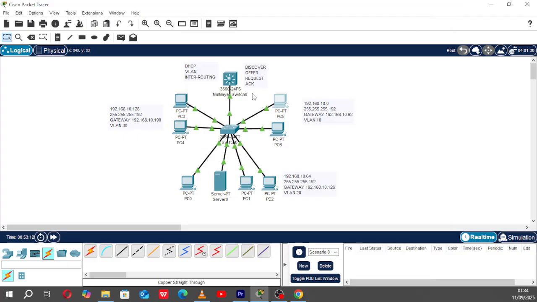I was saying that these devices are configured to be part of VLAN 10, and these devices here are configured to be part of VLAN 20. So these devices are receiving an IP address from the server because they are part of the same VLAN as the server, right? So that is why they are receiving the IP address. But these devices here are in a different VLAN. So that is why when they try to reach the server, they can't find the server. Why? Because they are in a different VLAN.